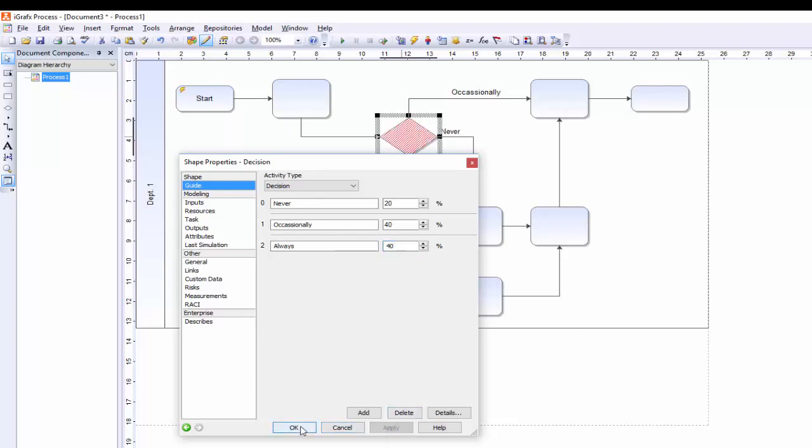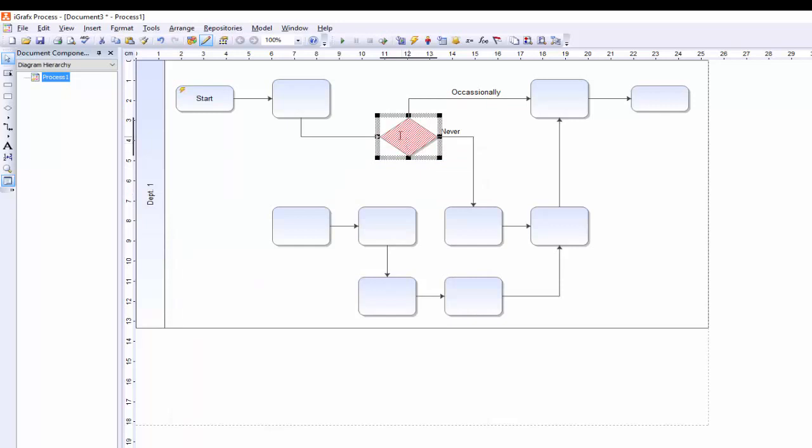Now if we click apply, you'll notice in the background that the decision shape has changed colour. So what this is telling us is that you have an output specified but not actually shown on the document. So what we want to do now is simply drag out the connector line to show that there's an output path for the always occasion. So you now see the occasional line, the never line and the always line coming out of the decision shape.